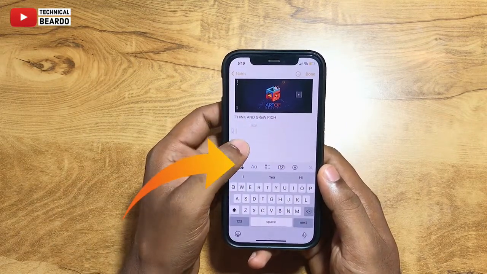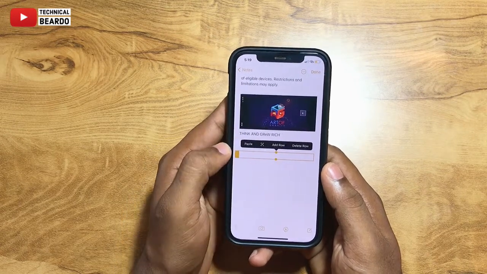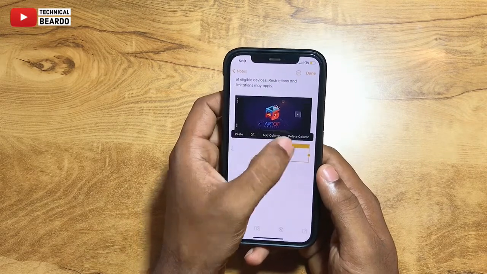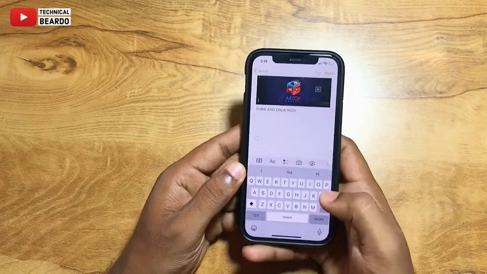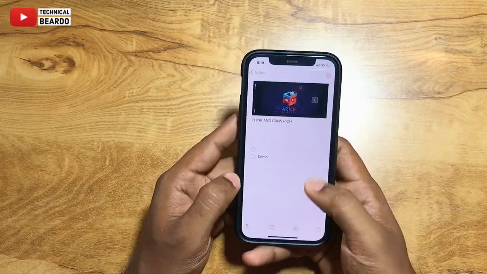If you see at the left side bottom corner, just tap on that and it will add tables to your notes application. So here just tap on that, and here you can add multiple rows or multiple columns as well, and you can fill them as well. So it is a trick here, you can add or create tables in your notes application or a note file.